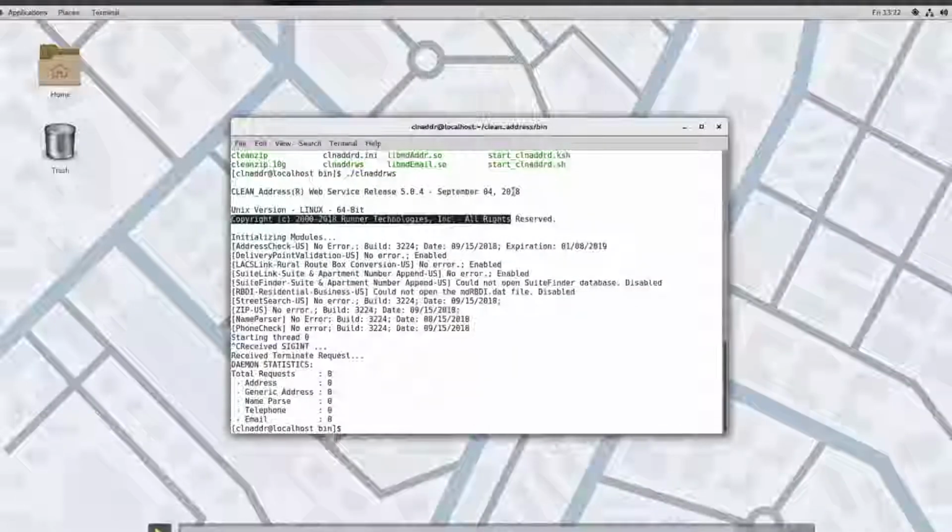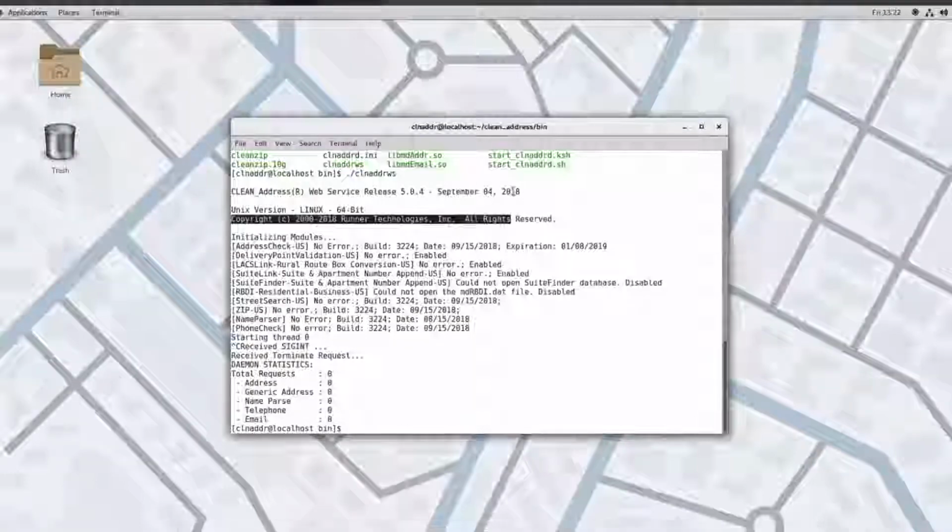So here we confirmed that the version has bumped from 4.5 to version 5.0.4, which is built September 4th, 2018. This version will change each month. We're using this as an example for how we update it. The build date for the address check is still right, 3224, and like I said, the CleanAddress version is 5.0.4. So now we've successfully updated 4.5 bi-monthly. We've updated 4.5 to 5.0 beta, and then we also have a couple of gotchas and gone over that.